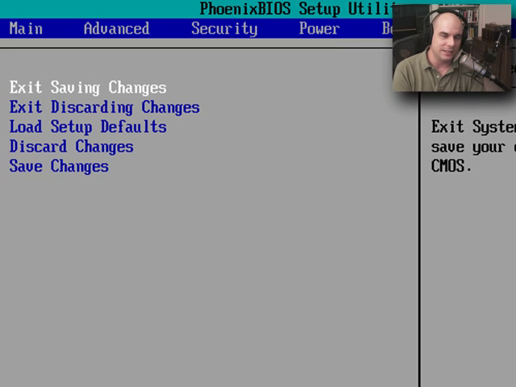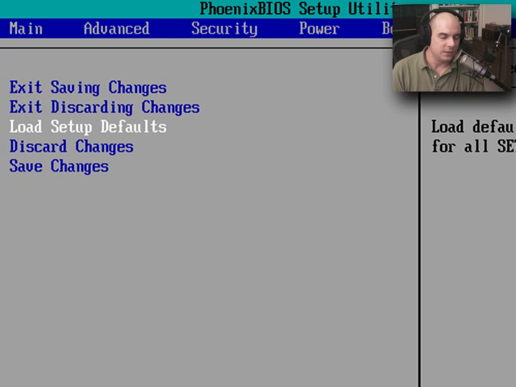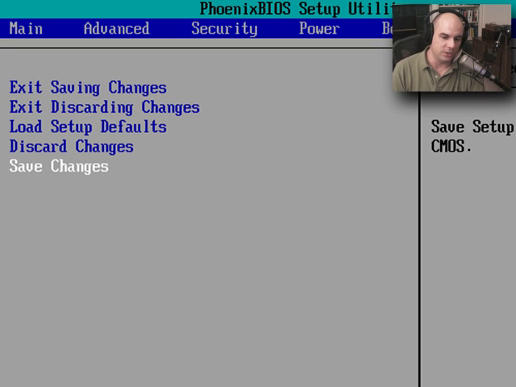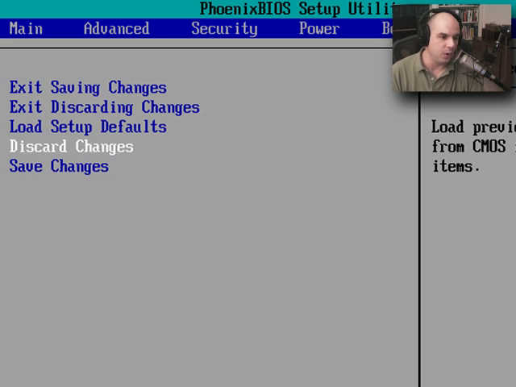Finally, on the exit setting, you're going to see that you can exit saving these changes. You could say, well, you know what? I made a lot of changes in here, and I'm not quite certain I'm comfortable with them. I want to exit and discard all of the changes I did. What's nice about this particular BIOS version is it will save the setup information to CMOS. I can also load the defaults from there as well. And ultimately, I could say discard everything that we've done in here, and let's just start over again with what we were doing without exiting.